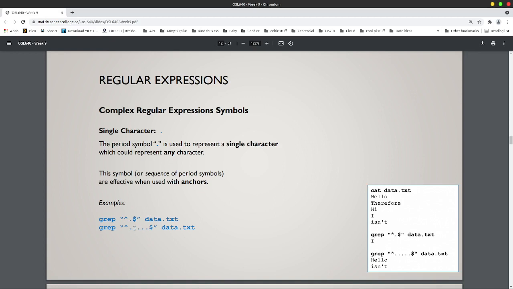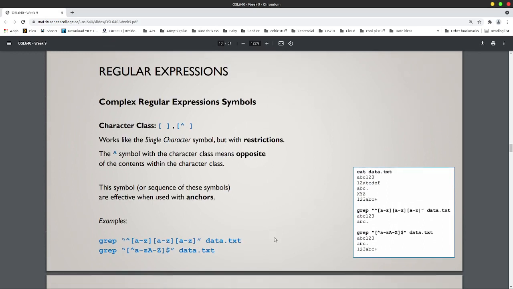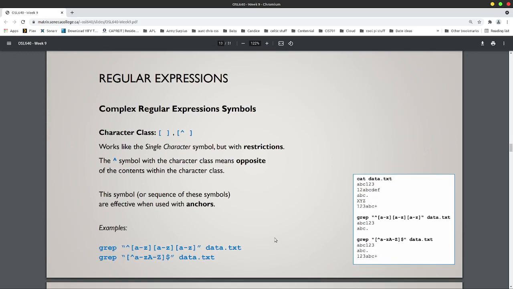If we want, of course, more than one character, we can just put more dots. So this would be 5 characters and only 5 characters, so it would match hello and isn't, but not anything else. Interesting, I think. We're going to see some more practice examples of these, of course. And don't worry, your tutorial is going to take you through a whole bunch of these.